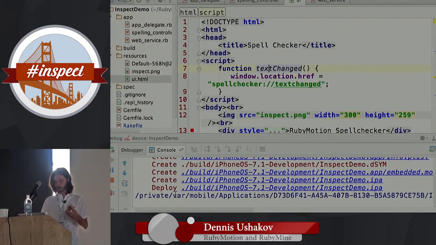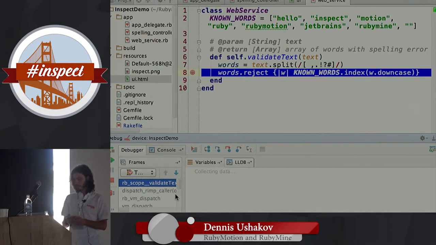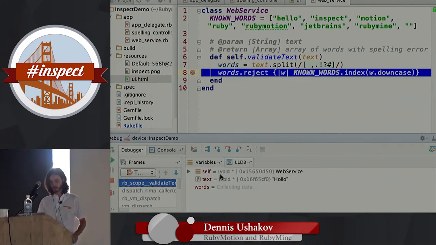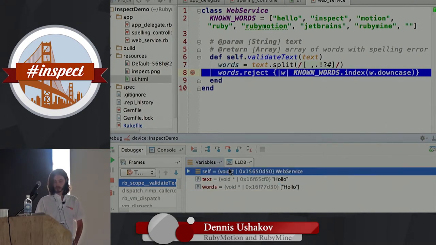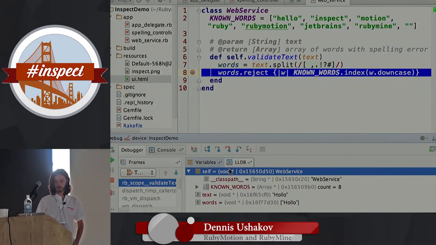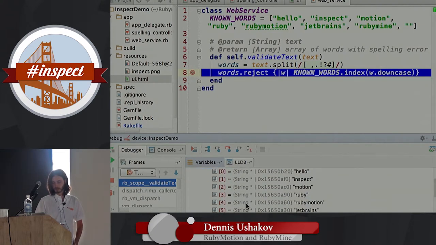So I think the first line should be able to see it. I have the application running, and I can type something. And you see the application stops on the breakpoint, and we are able to see the local variables of the methods. And we are also able to drill into the objects and see the arrays content here.